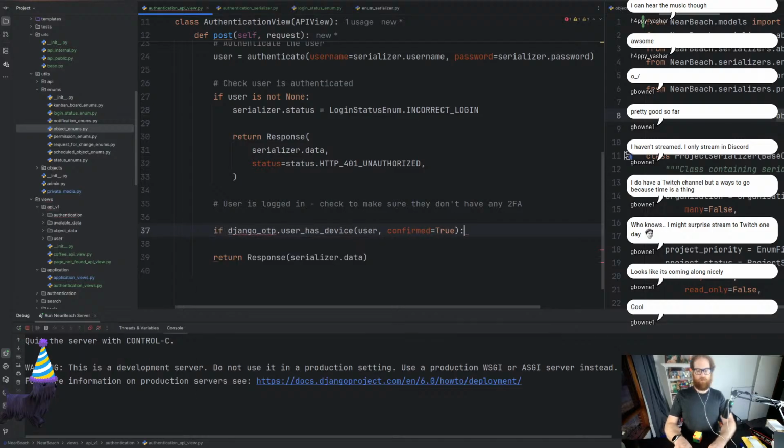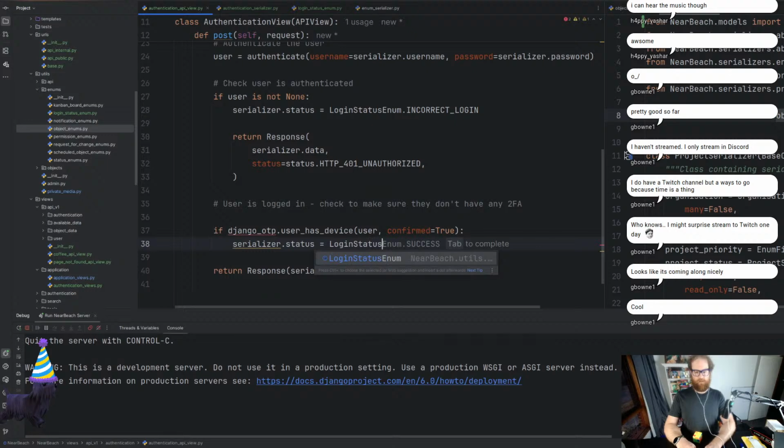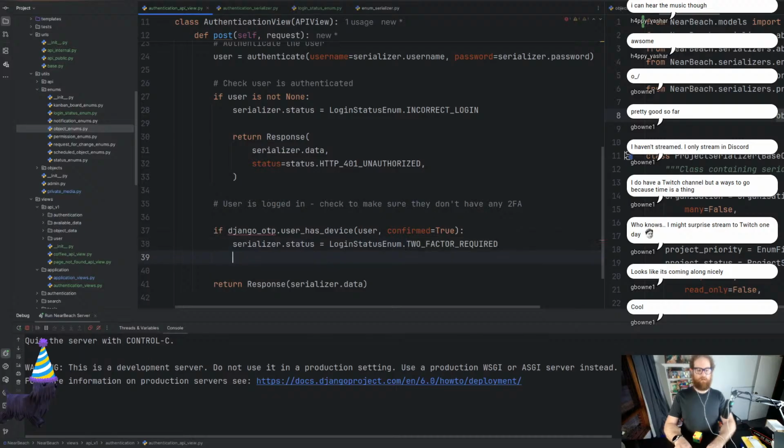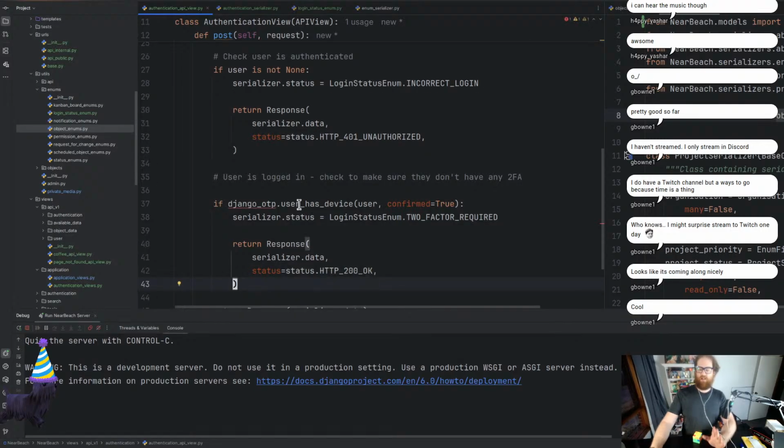So if that is 2FA, then we're going to go serializer.status equals LoginStatusEnum.two-factor required, and then we return a response. This is going to be 200. Everything's perfectly fine. We're really happy with that. So we're going to go status 200. Cool. This is fine. Everything worked.